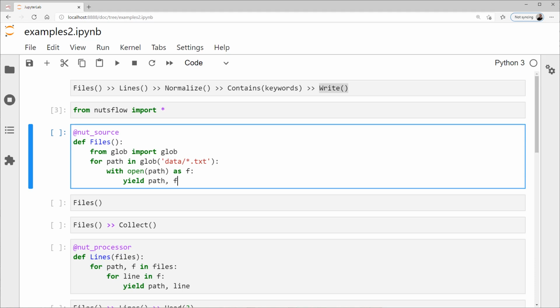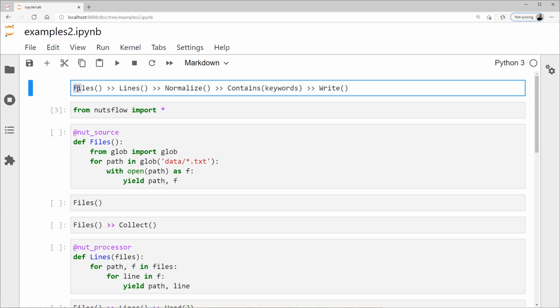Let's have a look at a more realistic example of a data pipeline, where we will implement our own source, sink, filter, processor, and map function. The pipeline we are going to implement will read some files, extract the lines from all those files, normalize those lines by removing punctuation, filter for lines that contain given keywords, and finally write those lines to a file.